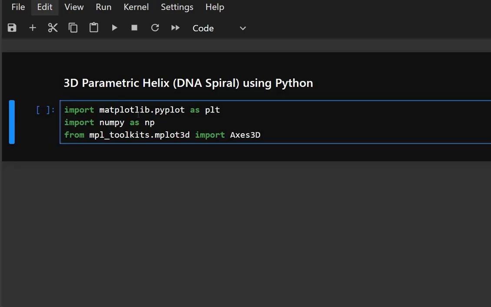So here NumPy is used for numerical calculations such as generating the spiral coordinates, and Matplotlib is used for plotting 2D and 3D graphs, and mpl_toolkits is used, which enables 3D plotting in Matplotlib.